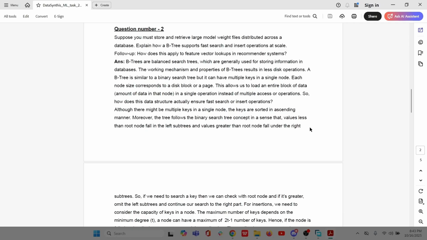So we need to perform more disk operations, or more disk reads, which basically makes it more expensive. But in a B tree, in a single disk read operation, I can read multiple keys from a single node. So this reduces my disk operations, and it might look simple for a small system, but in large scale systems, this frequent disk read and write operation becomes a major bottleneck.